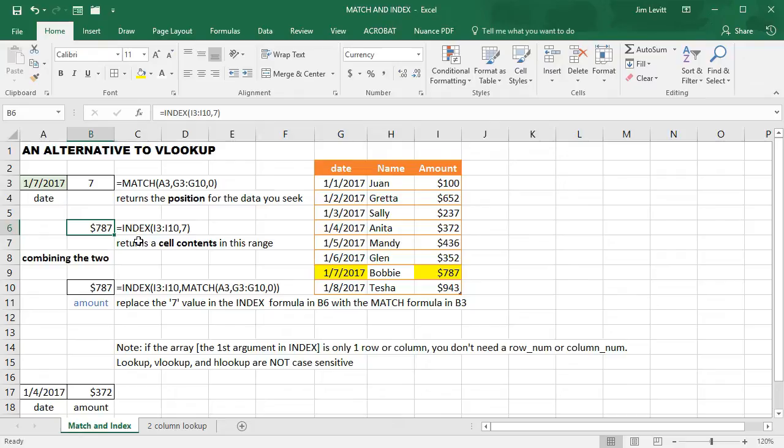Now, I can use a larger array than a single column, and then I need to add a row number as well. But in this case, when I'm using a single column, I don't have to add another digit after the 7. So this returns the contents of the cell. The first one gives me a location over here. The second formula gives me the contents of this particular cell.